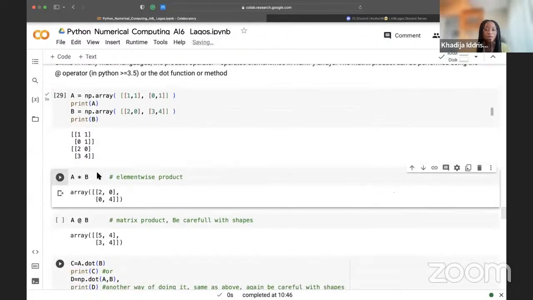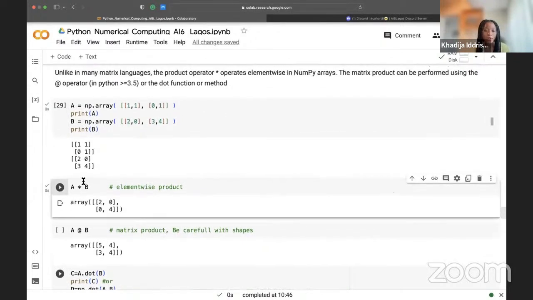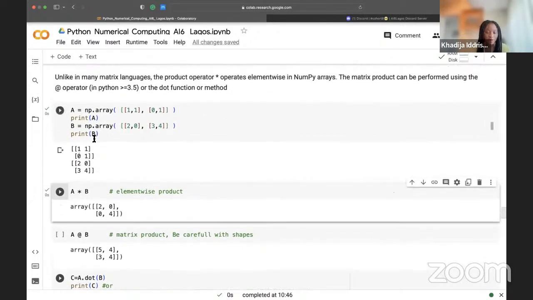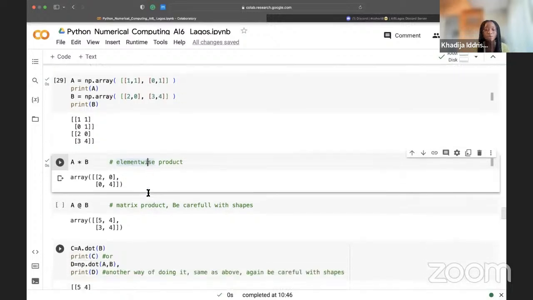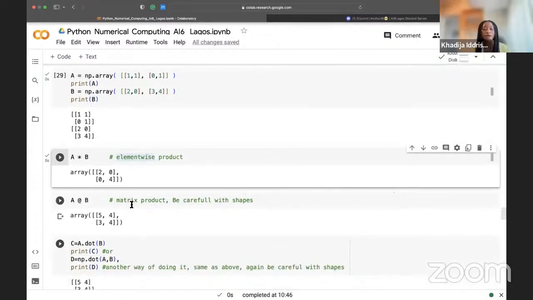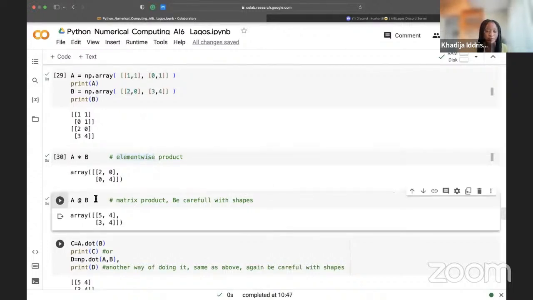Now we want an element-wise product. Let's see what happens with the star sign. What we are seeing here is the values being multiplied element-wise, so we have 1 times 2 giving us 2, and 1 times 0 giving us 0. If you try to use this for matrix multiplication, you get very wrong values, because matrix multiplication is not element-wise but follows a particular pattern. So let's see what happens when we use A times B.